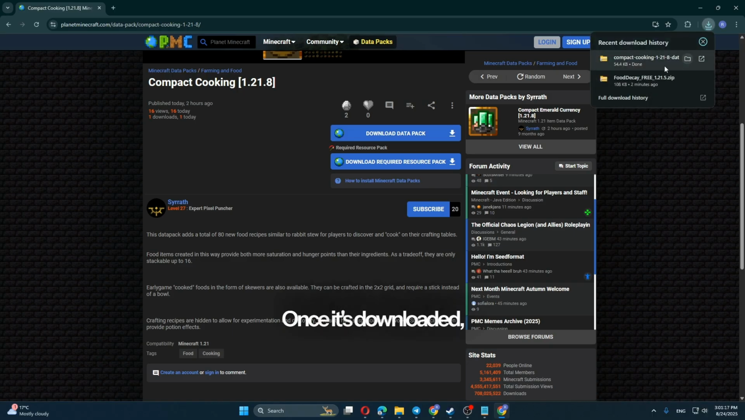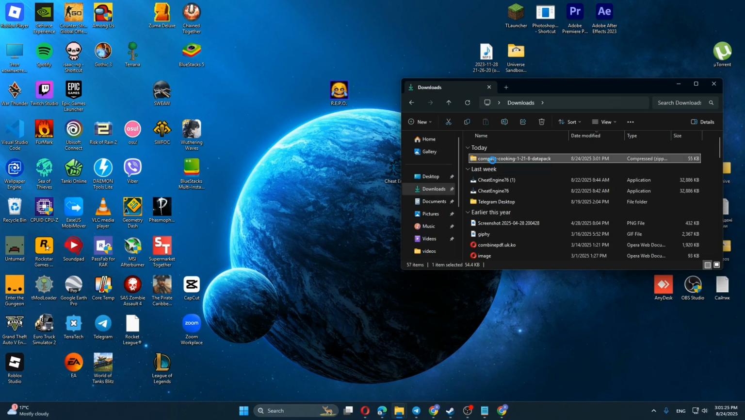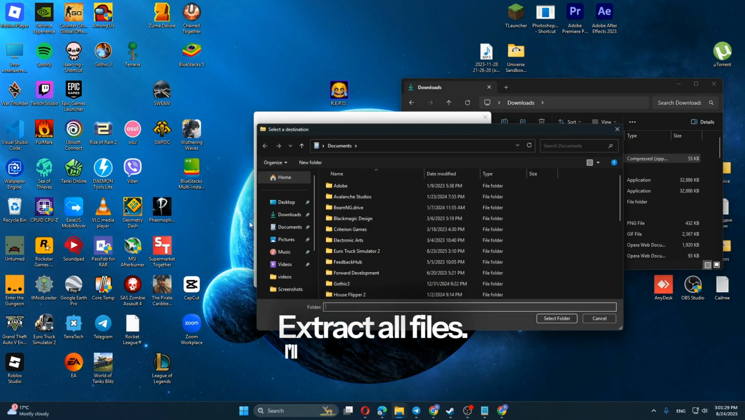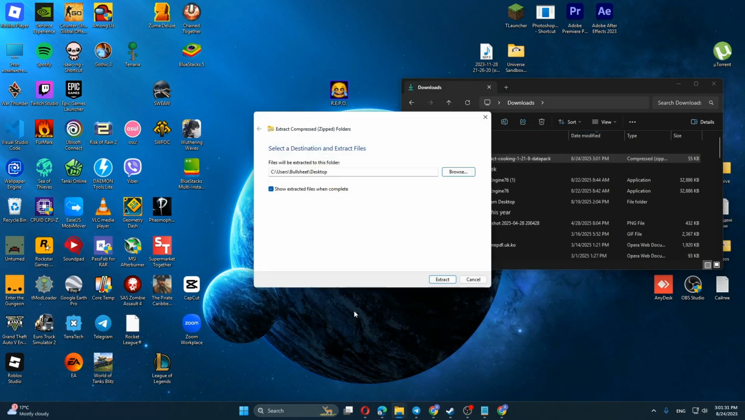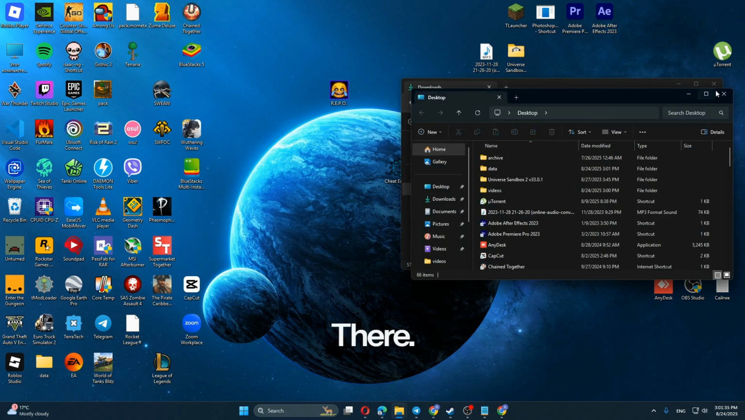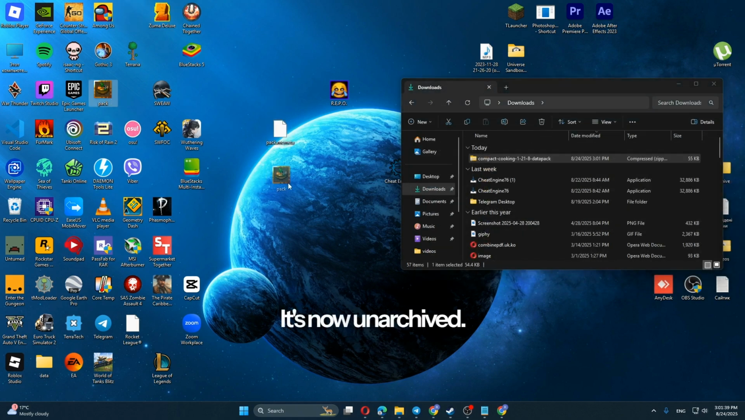Once it's downloaded, open the file. Now let's unzip it. Extract all files. I'll unzip it to my desktop. There. It's now unarchived. See? It consists of these three files.